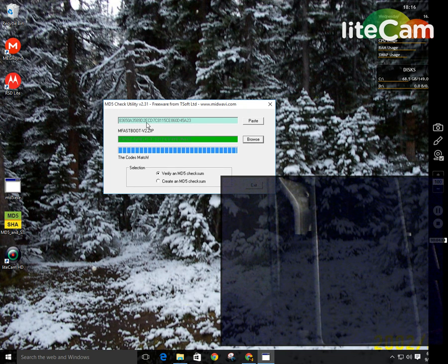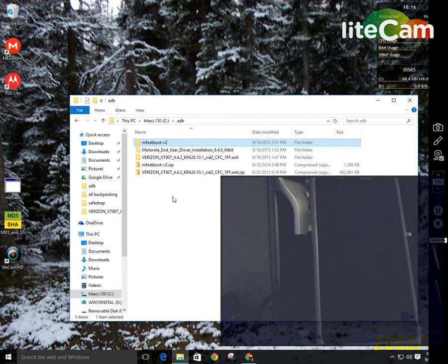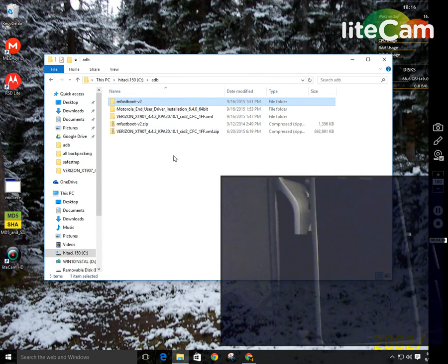That means it went through the file, and basically it's like a fingerprint for the file. If there was anything missing or extra in the file, this would be a totally different number. So, close that. You want to do that whenever possible with firmware. Okay, so I've downloaded the Mfastboot zip, our firmware, and our drivers.